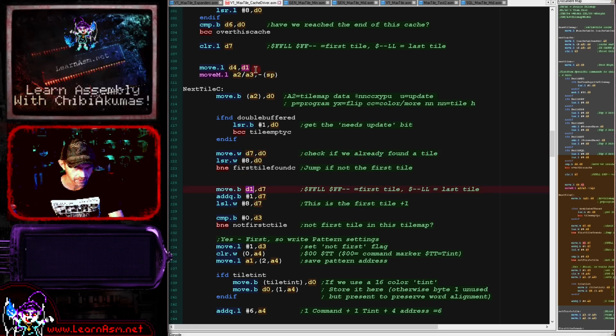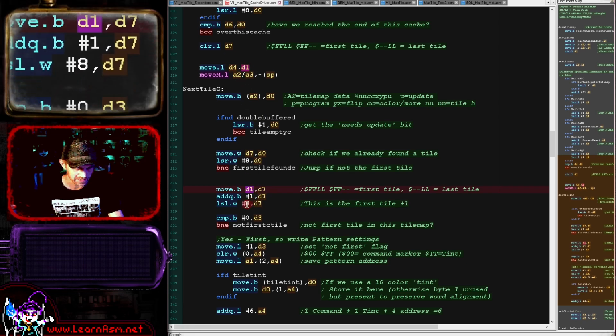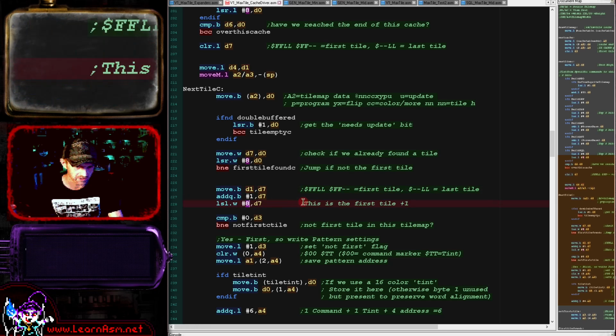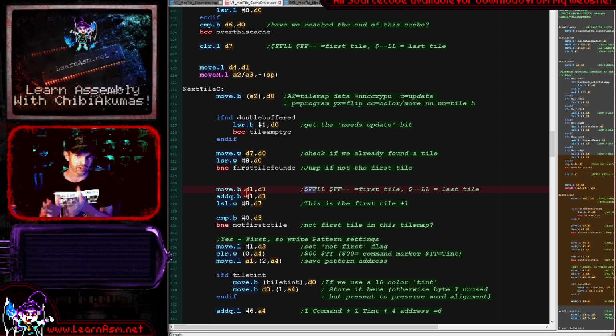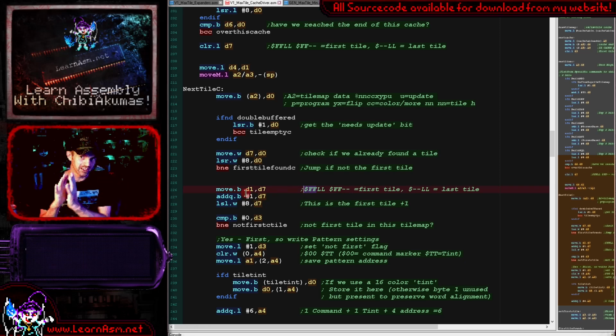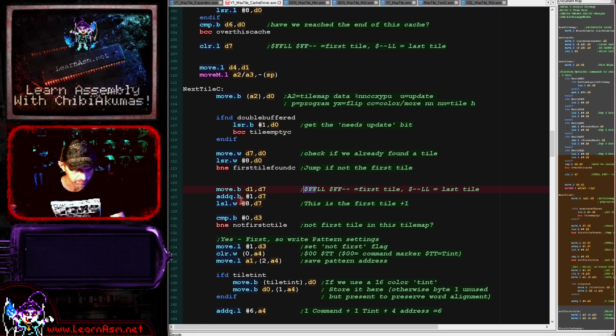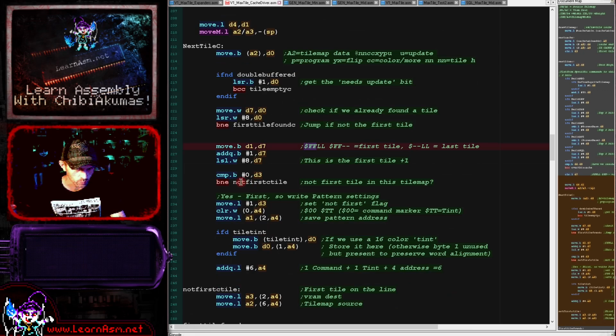So what we're going to do here is take our current tile position on this line, effectively the loop counter, and move that into the second byte here. We're adding 1 to it though, because we need a count of 1 for a single tile, and in that case the first and the last tile entry would be the same if we didn't add 1 there. So that's why we're adding 1. Okay, and then once we've done that, we're going to continue.